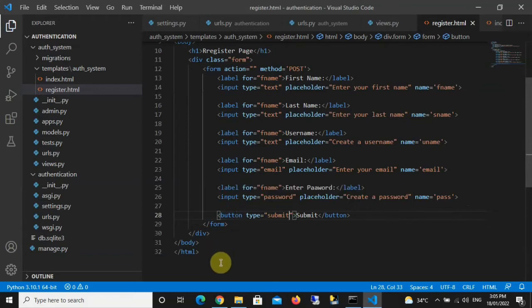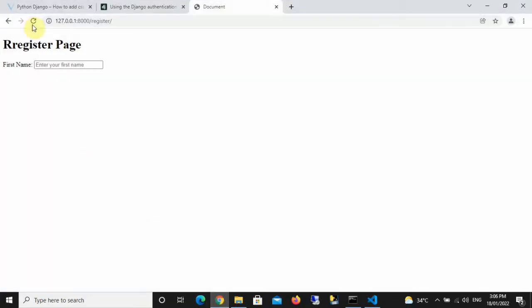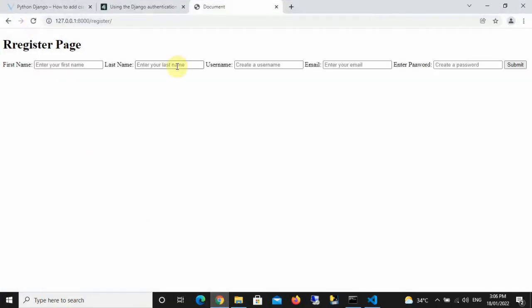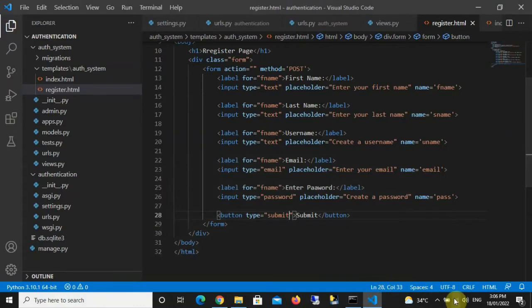So once we save this and we go back to our page and we reload this, we can see everything is now matched together on the page. So what we need to do is go back to our Chrome. I will be right back.